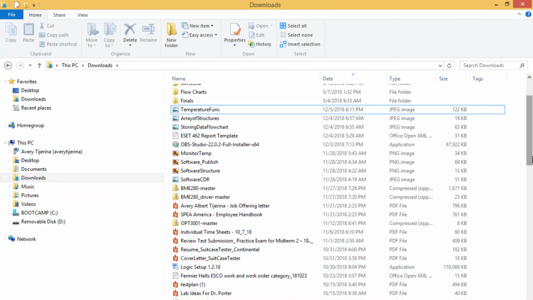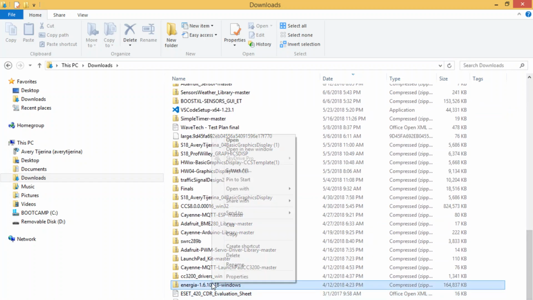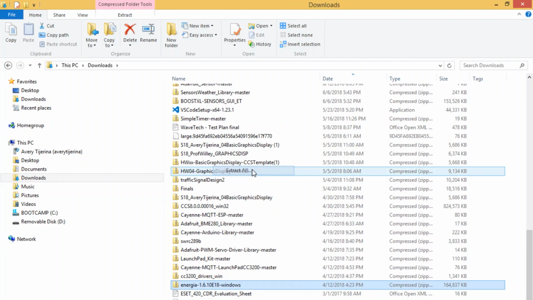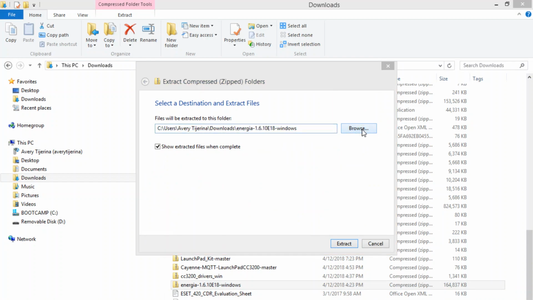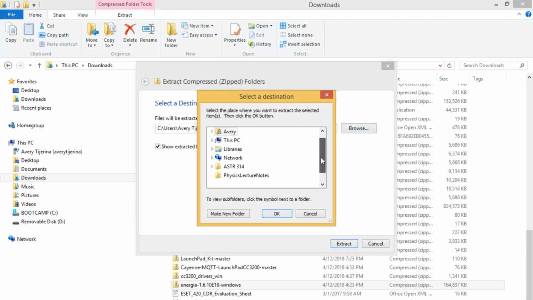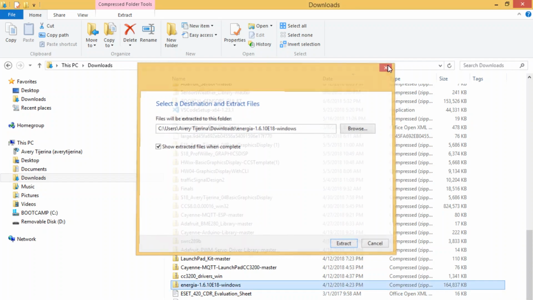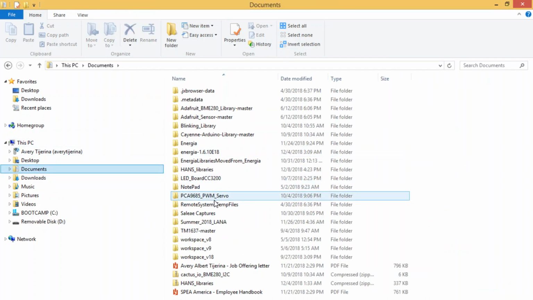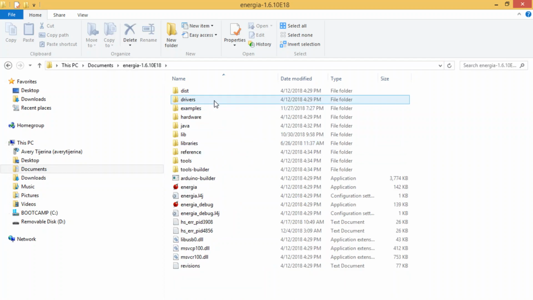After you've done what I just showed you, so after you right click, extract all, and browse for where you want to put it, that's your choice. You can put it on your desktop if you want, but I chose to put it here. And what happens is it has all of the necessary files it needs to run.